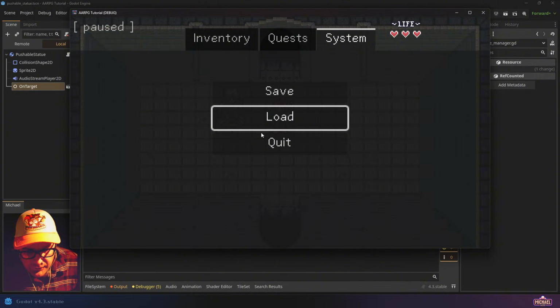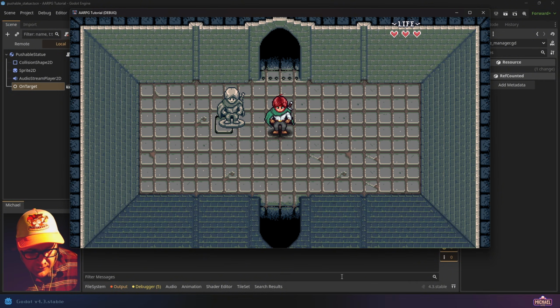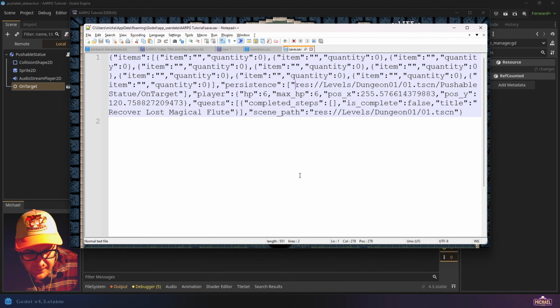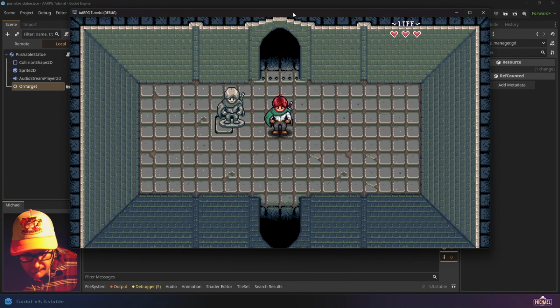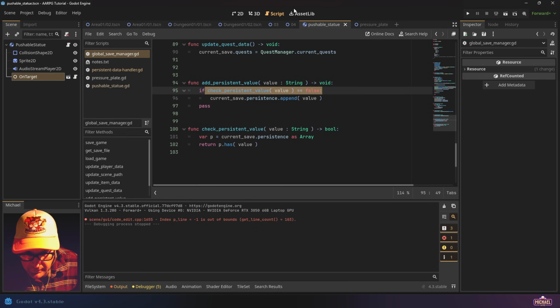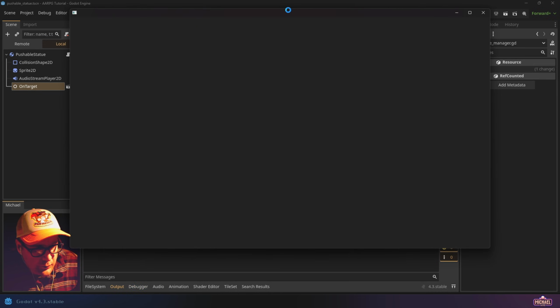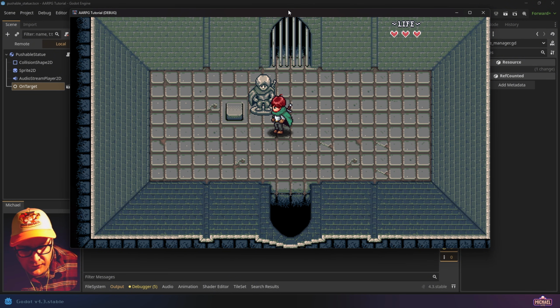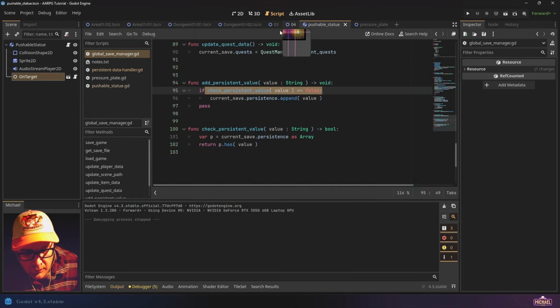So let's go ahead and go up to System and let's say Save. Now, if I go back to the save file, it's been modified, so it needs to reload. I'll say yes. Okay, persistence. Here we go. We've got level dungeon 01.01.tscn pushable statue on target. Okay, cool. So that means we saved it. Now, if I close the game and rerun and then load, it's not going to do anything, right? That's the next step. We need to get the statue to move in this scenario.